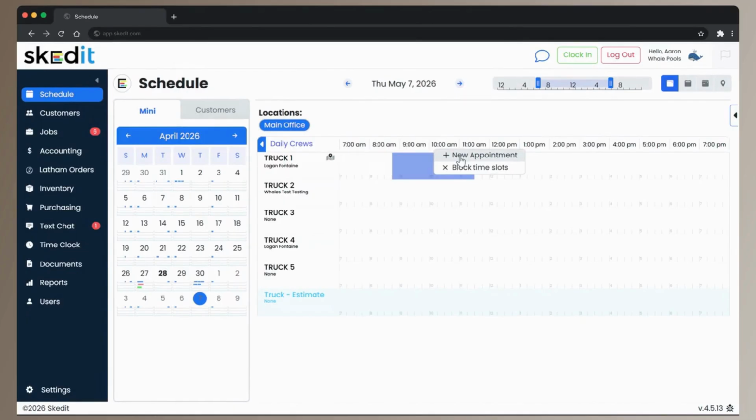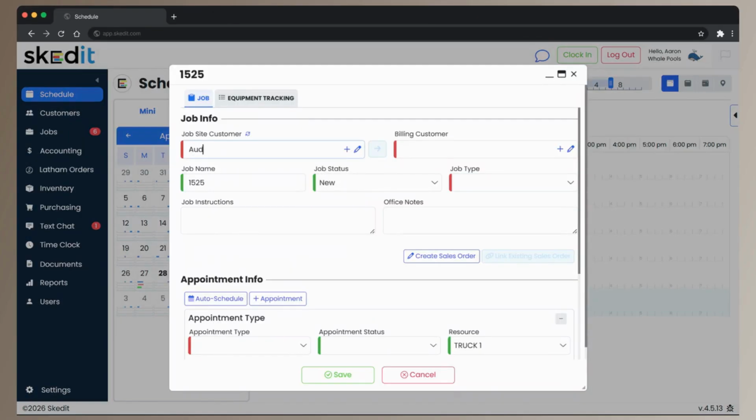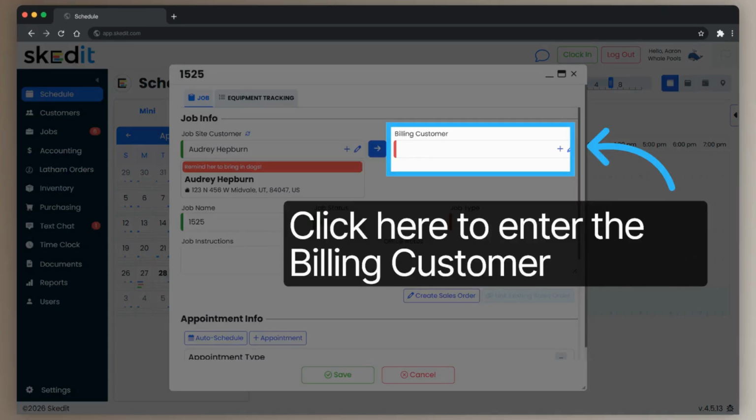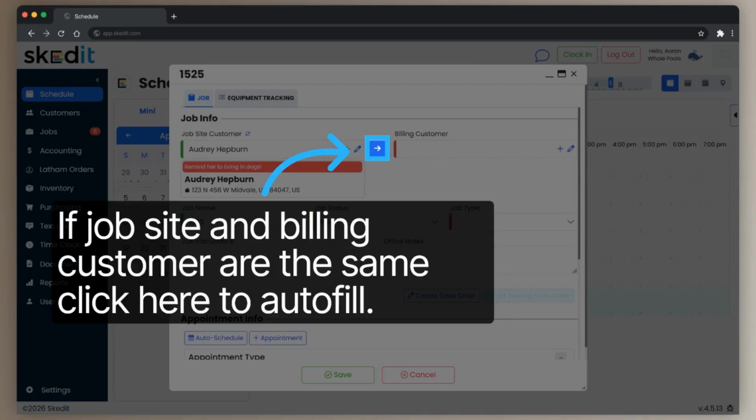Note that you can change the start time, duration, and assigned resource while entering the appointment information. First, you will enter your customer's name. If the appointment should be billed to a general contractor or builder, you can enter their information here. If the job should be billed directly to the customer, click the arrow to autofill the billing customer info.